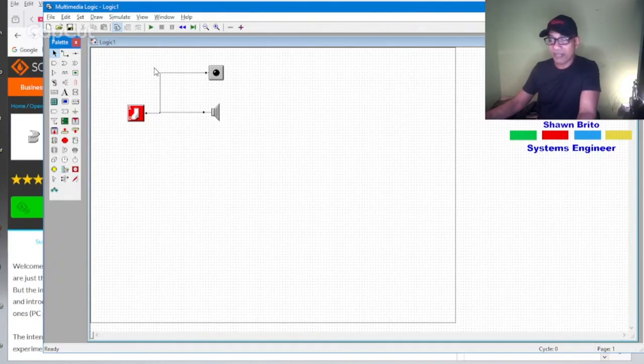Now the thing is, this is about logic gates. So we don't want to have a buzzer directly connected or an LED directly connected. What we want to use is proper gates. So I'm going to use the AND gate. I'm going to select this AND gate, click the AND gate.